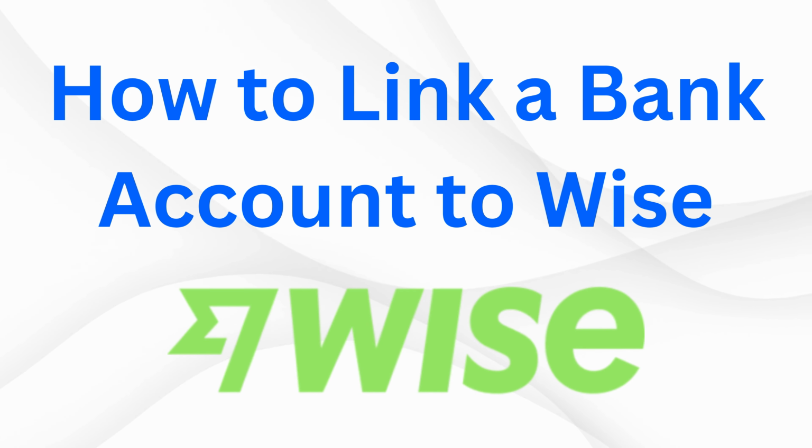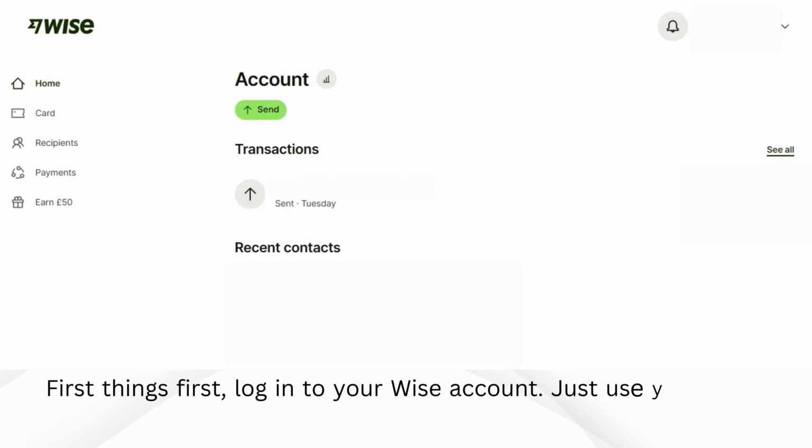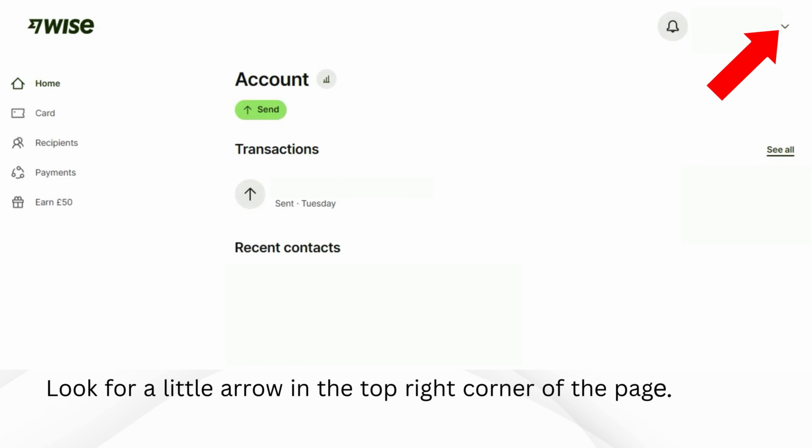How to link a bank account to Wise. First things first, log into your Wise account. Just use your usual login details. Look for a little arrow in the top right corner of the page. Click on it and a menu will pop up.